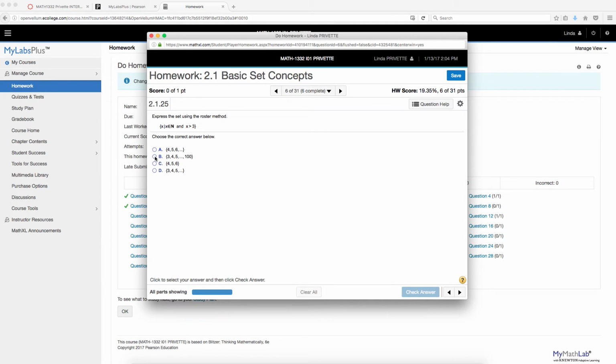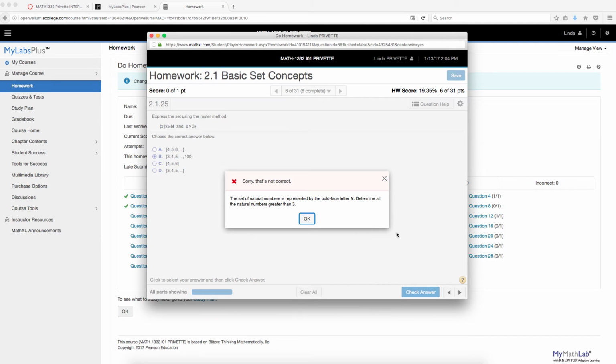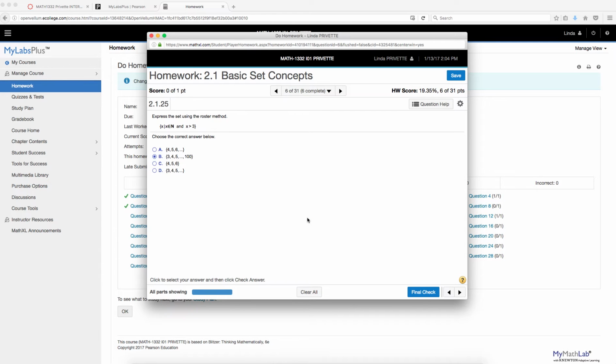So let's try this one. And I'm going to check my answer. And no, it's not correct. And it gives me a little hint to kind of refresh my memory of something that I might need to answer the question. So I'm going to go back and try it again. And then I'm going to choose this one. Oh, yeah, I remember now. Let's try this. Final check. Woohoo! I got it right this time.